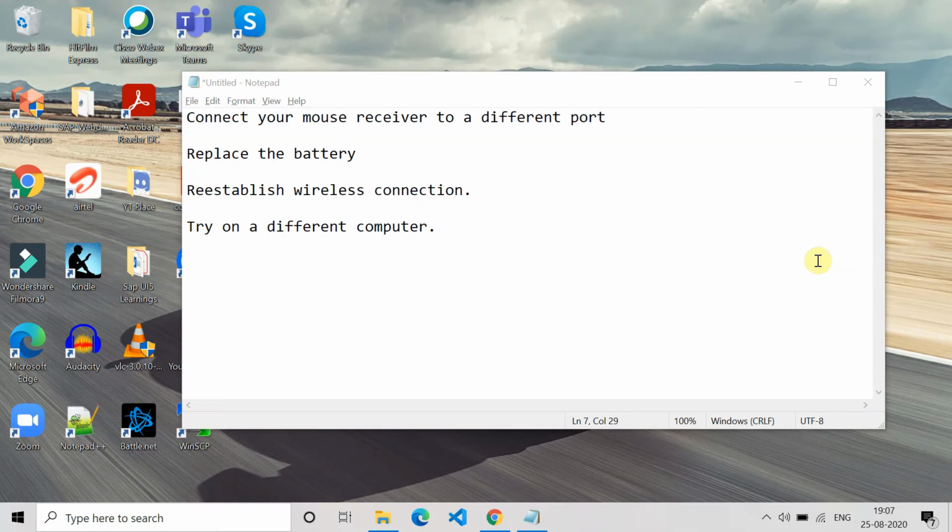Firstly, there are a few workarounds which you can do. First, connect your mouse receiver to a different port. Check your mouse and the receiver, try to place it in different ports and check if it is working or not. Otherwise, the second method is to replace the battery. Basically, take out the battery from your mouse and then just put it back and check whether it works fine after changing the battery or not.